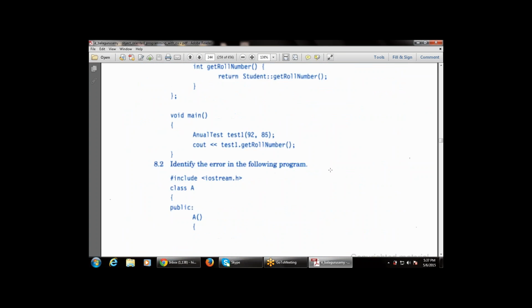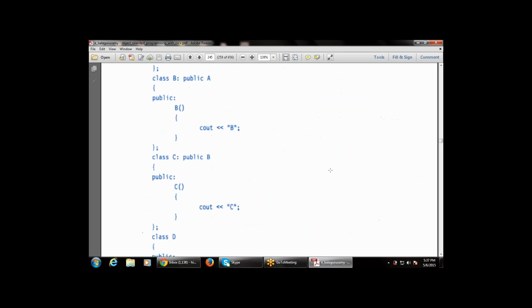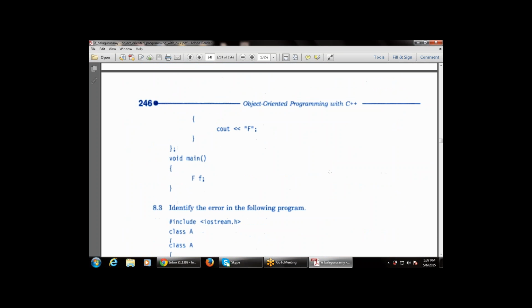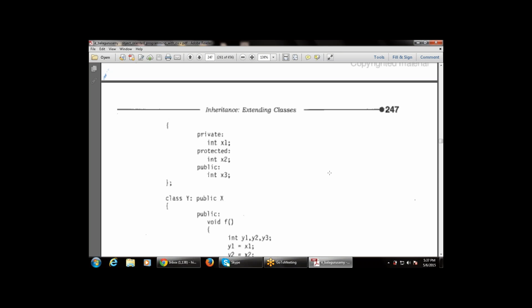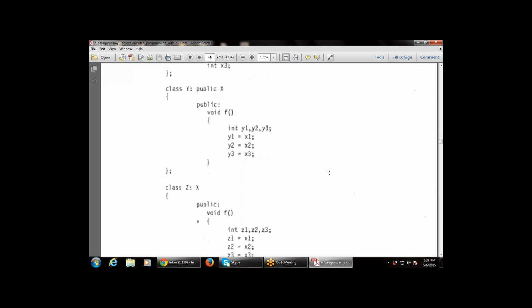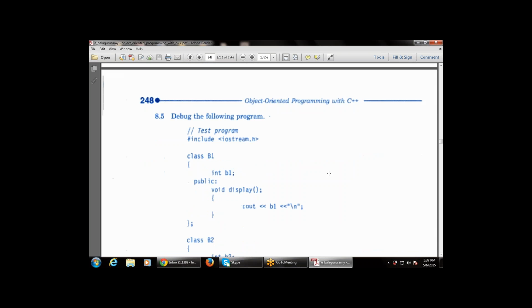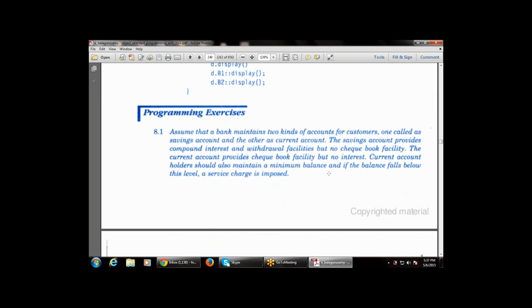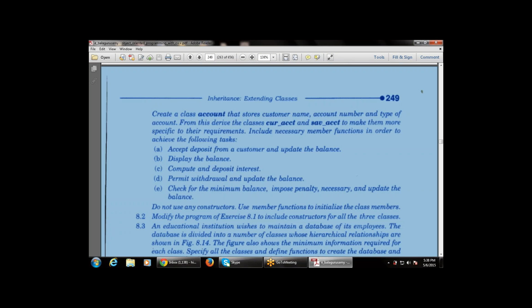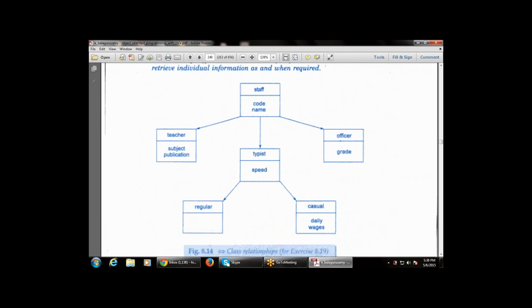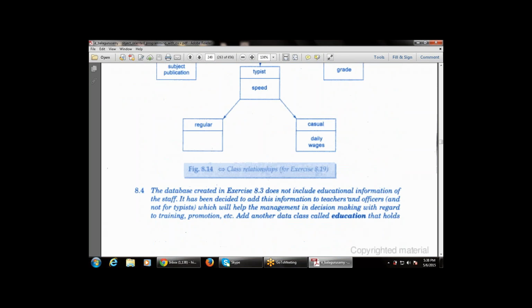And these are the various programming questions. This is finding out the errors. Then how to debug the program. Then these are the various exercises that are given, that is the programming exercises. This is the class relationship.